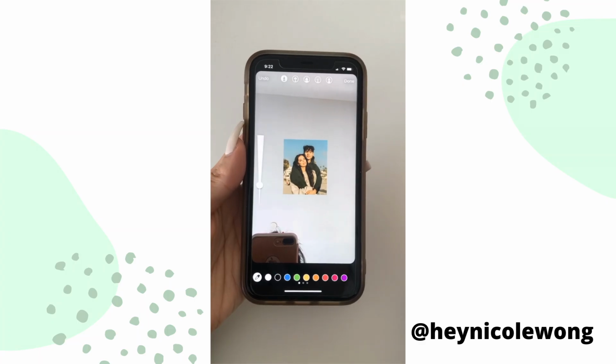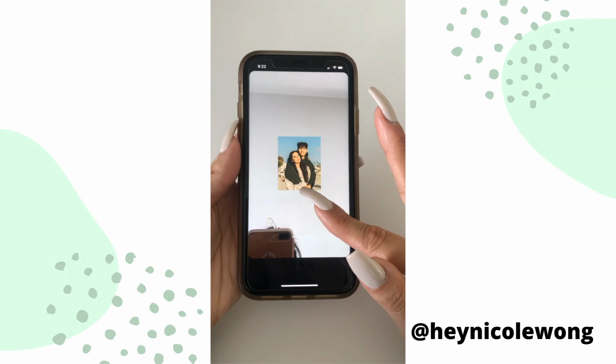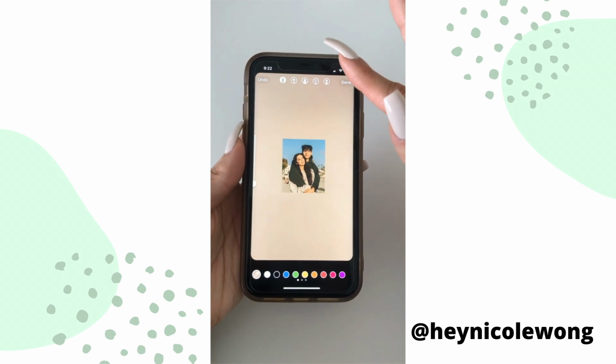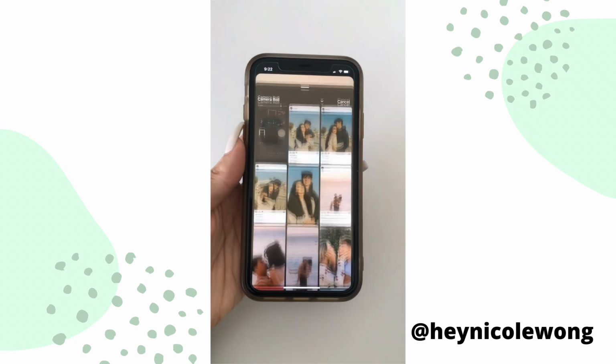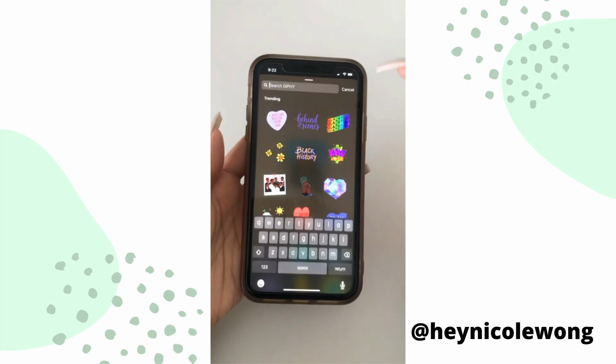in the middle. Then I click the marker tool on the top right, then the eyedropper tool on the bottom left, select a color from the photo, and then click and hold down on the screen to create a solid background. Then I click the media button again, click cancel, then click GIF, and then search square.